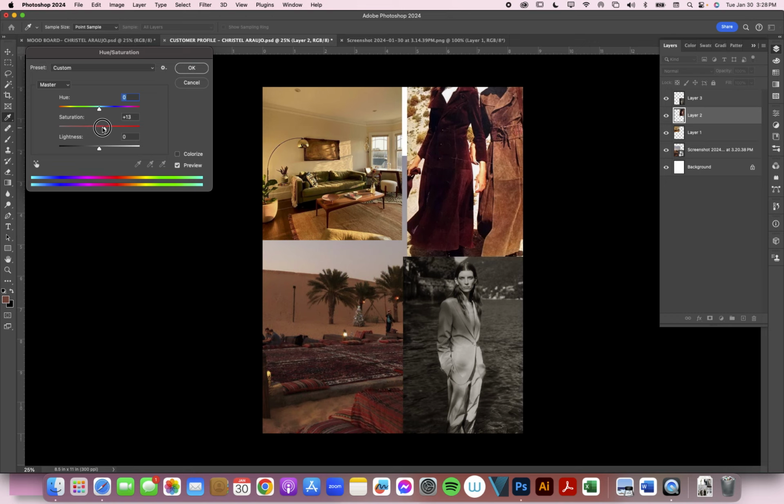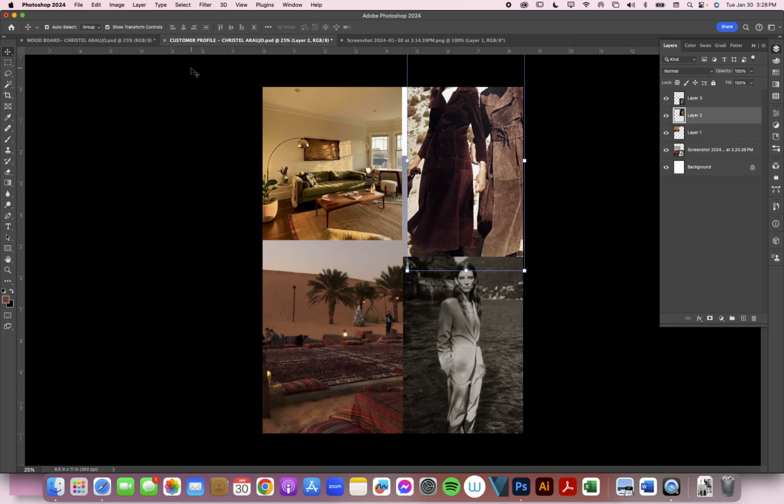So look what happens. I just take it down. I'm not changing the color, I'm just changing the saturation. Look at the difference. She's looking more like they all belong together. And guess what? I only have four pages, only four images. And right now I'm already telling a story.